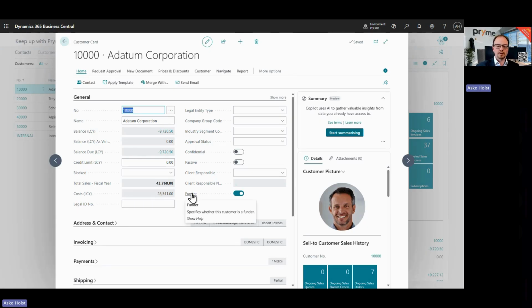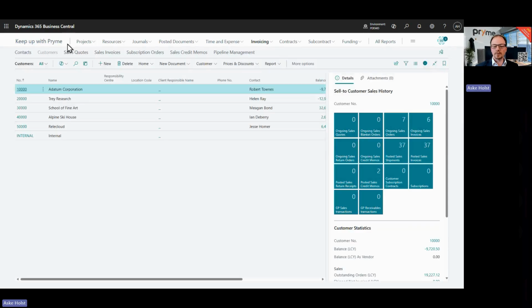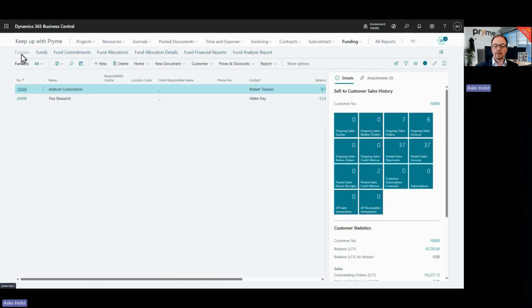And that makes it possible to filter out the customers that can act as funders versus customers that are not funders, especially if you are running an operation where you have some funders, but you also have a number of more regular customers where you're providing consulting services or something else. So that is a separation. And now in the list where you can look up funders, we of course filter by that as well. So looking up in the funders list here, I now only see these two which are marked as funders.